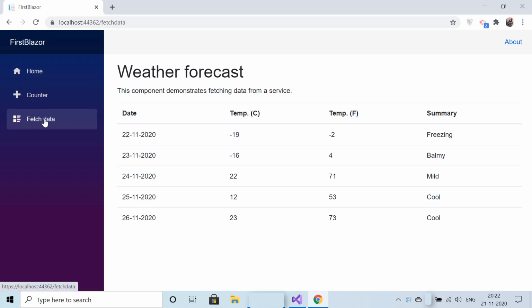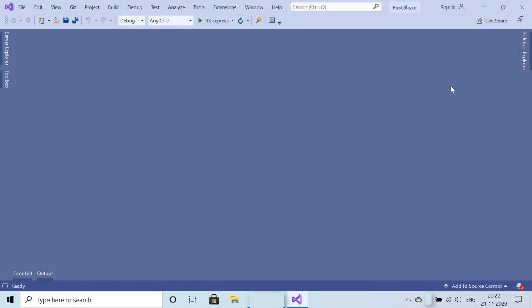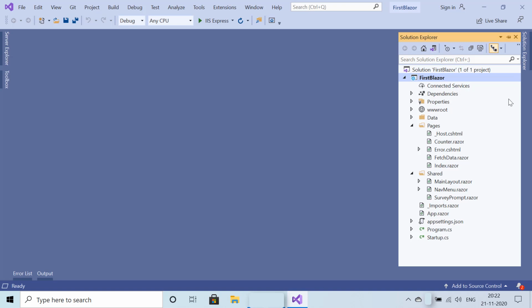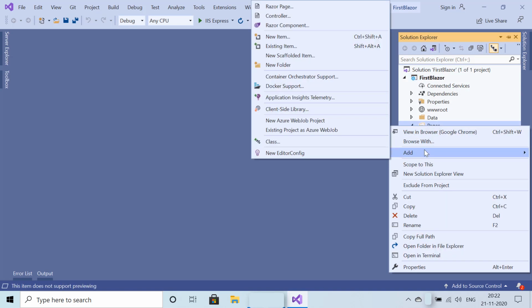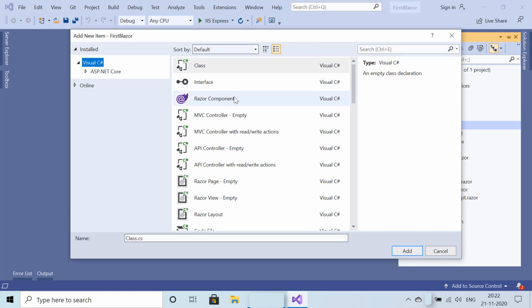Good job! Now let us add a Hello World feature in this app, so, right-click the Pages folder and select Add menu, then select New Item. In the Add New Item window that opens up, select Razor component and name it as hello.razor.